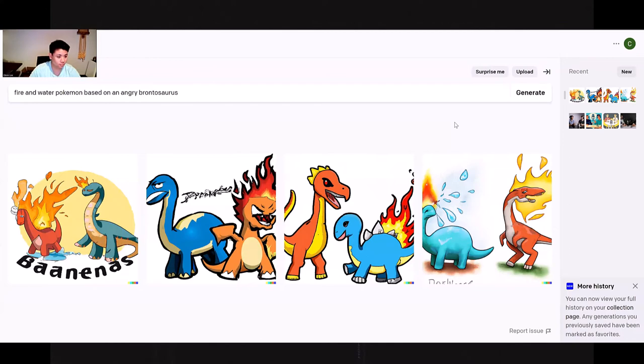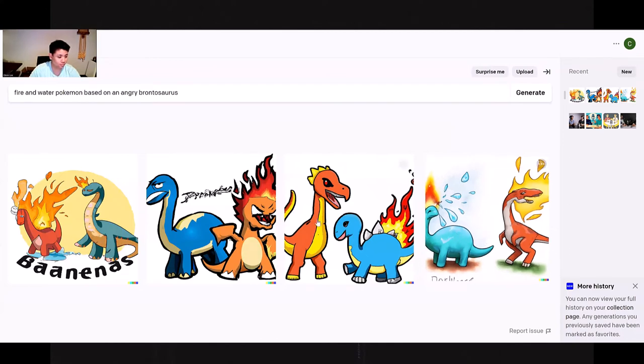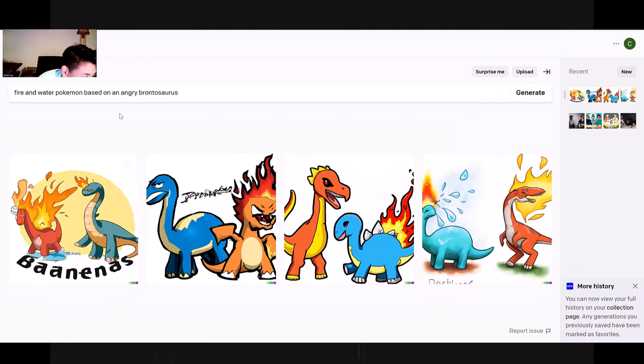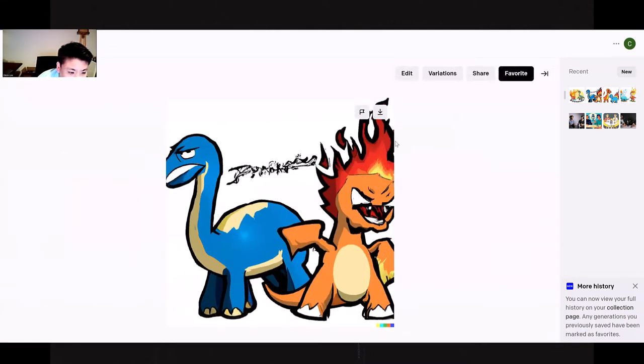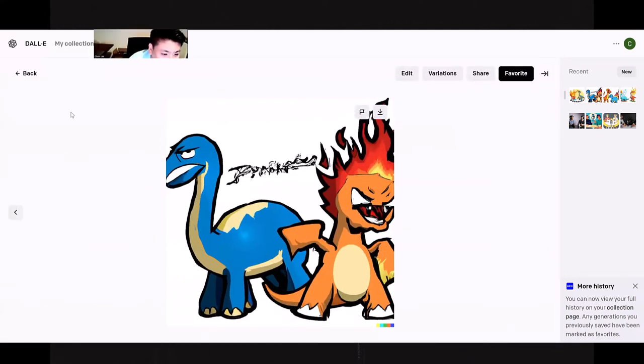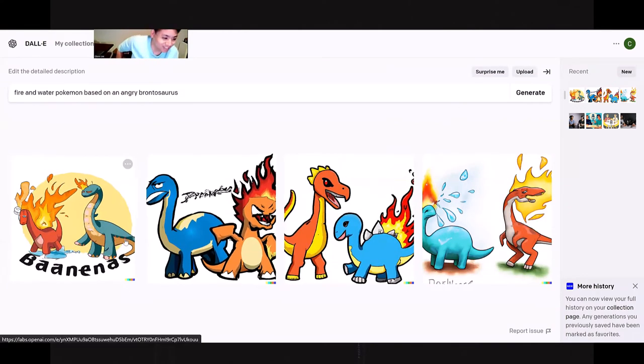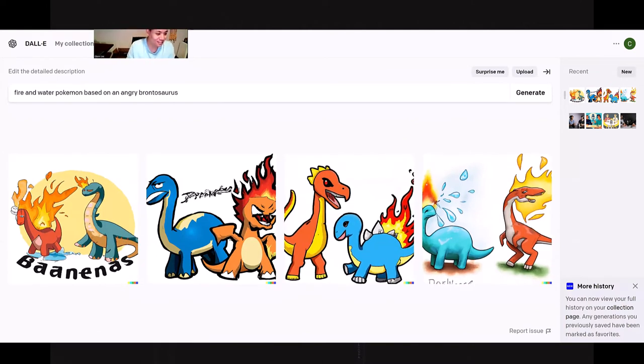Wow. So it even went in and gave a name. Bananas. Okay, so it interpreted it as two different Pokemon. There's some squiggly stuff going on here, I'm not sure what that deal is. And both of them are based on Brontosaurus. I actually intended it to be a single type, but this is kind of a cool example. And this is a neat feature here. It can save your results for you to download later.